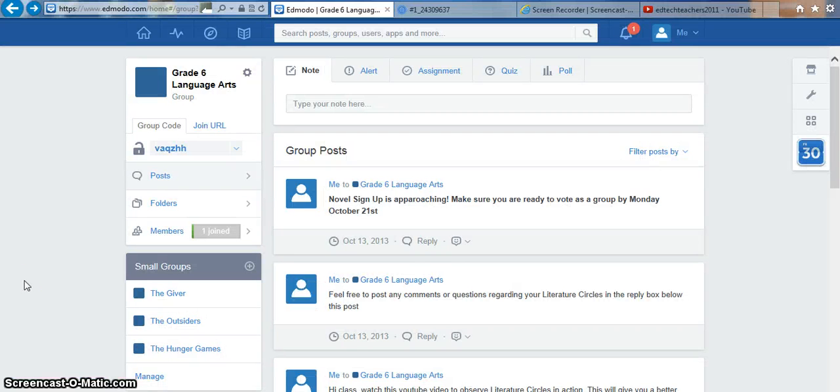Alerts are a good way for teachers to remind students of upcoming due dates, tests, quizzes, or assignments. This is an alert I created for my class. Alert notifications will remain on the student homepage until they choose to remove it.